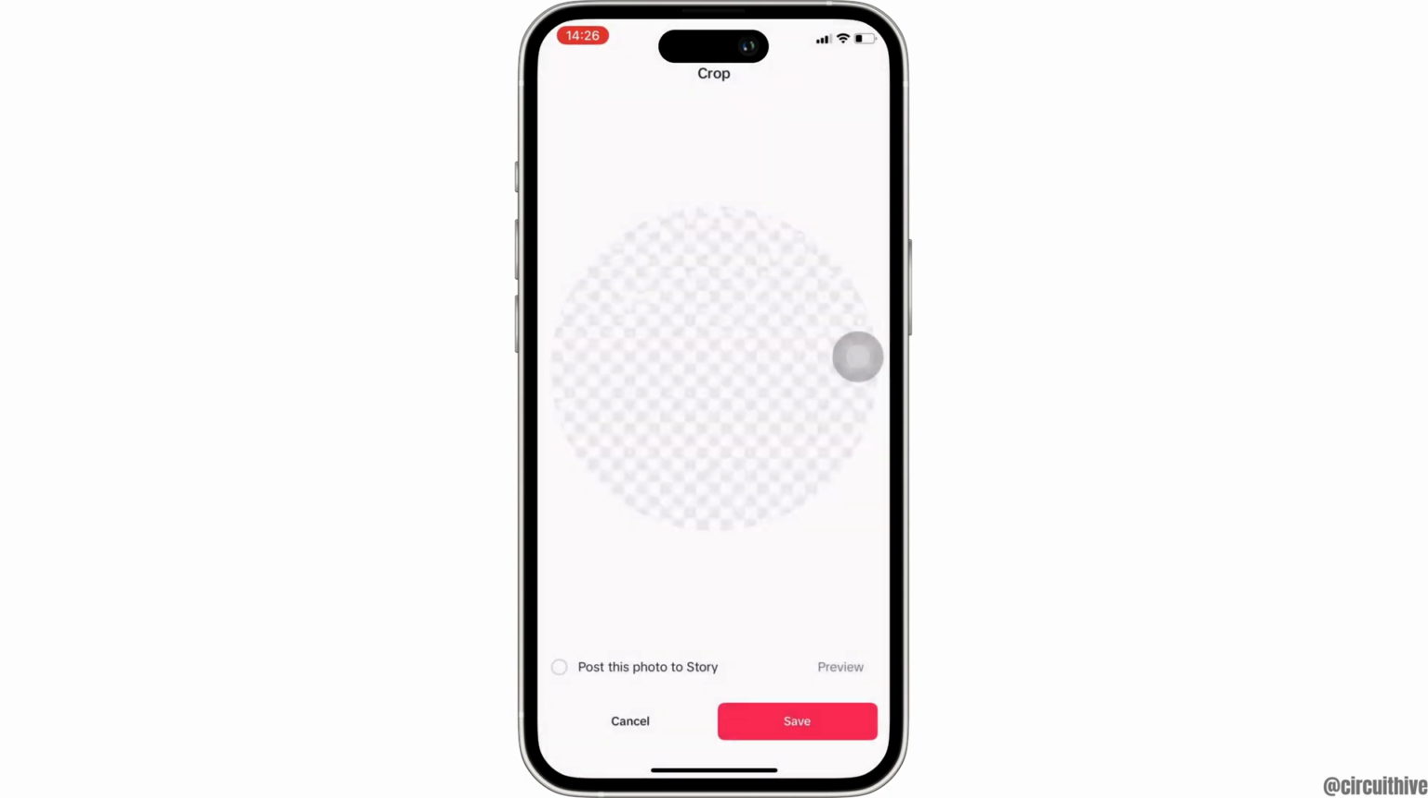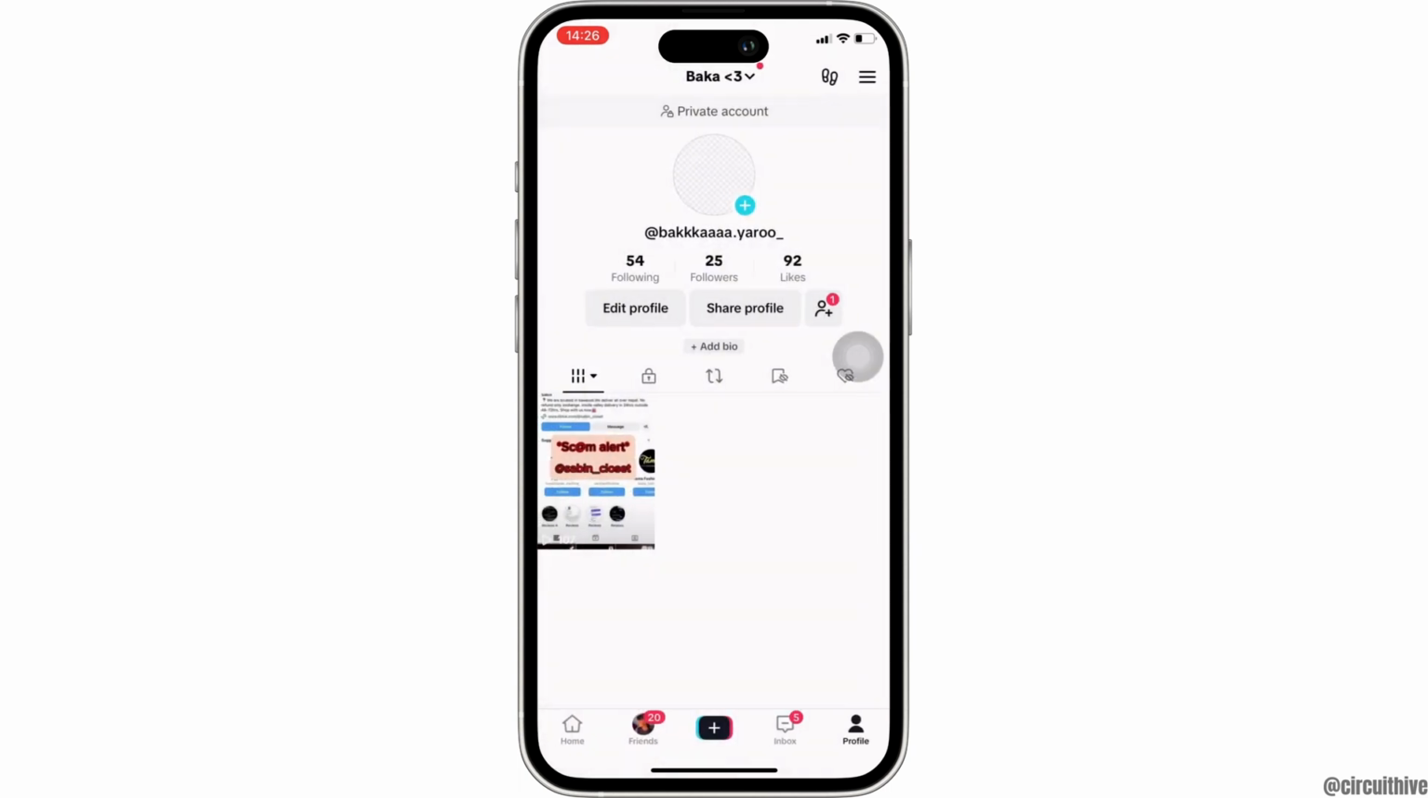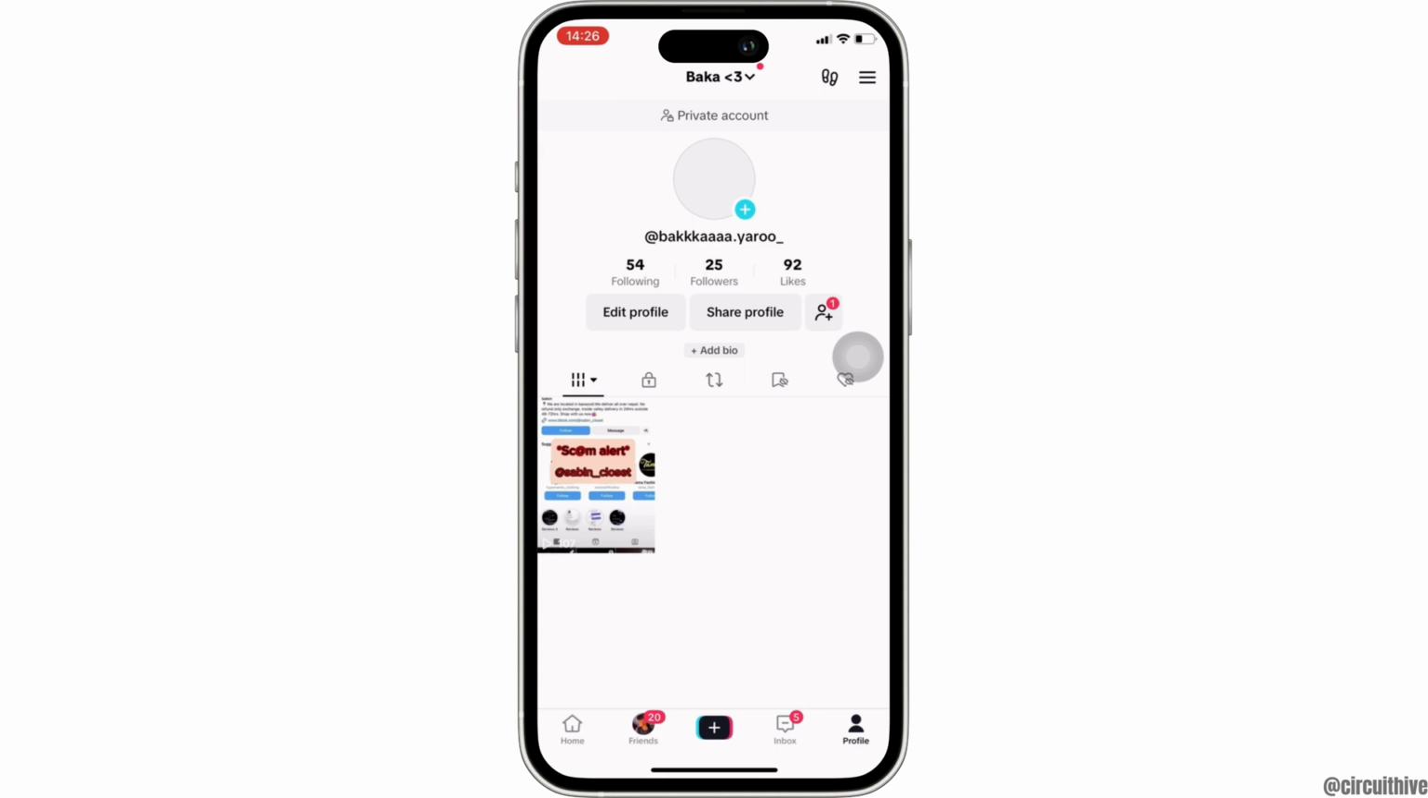And then click on Save at the bottom right corner. It will start to upload. Well, once it has been done, your profile picture will turn into transparent.